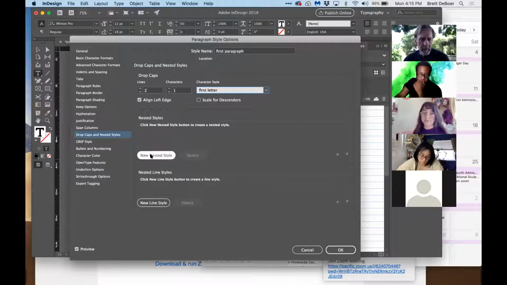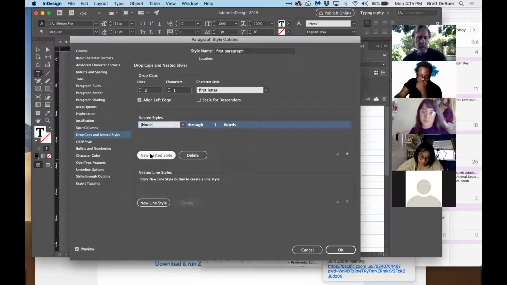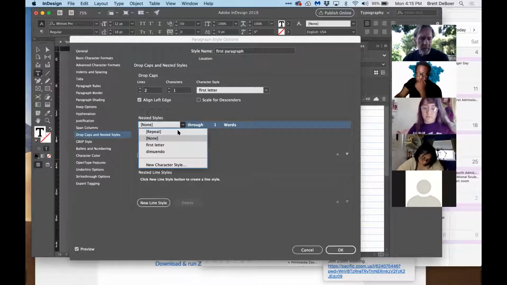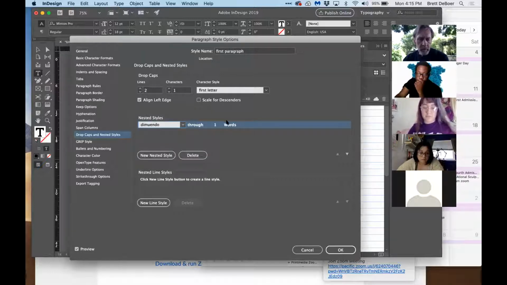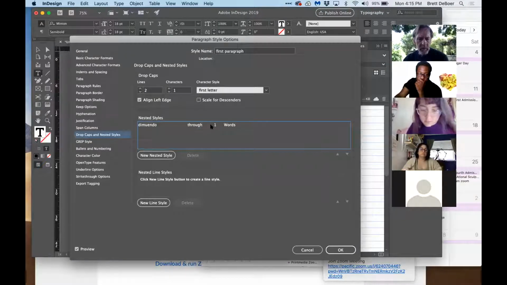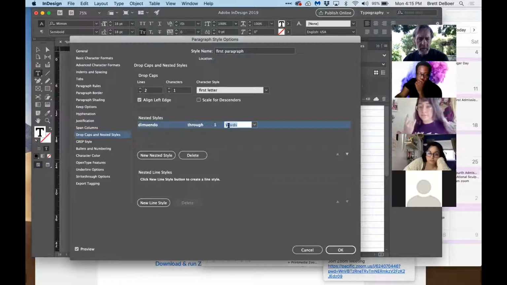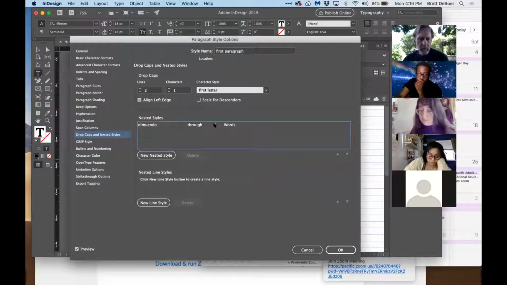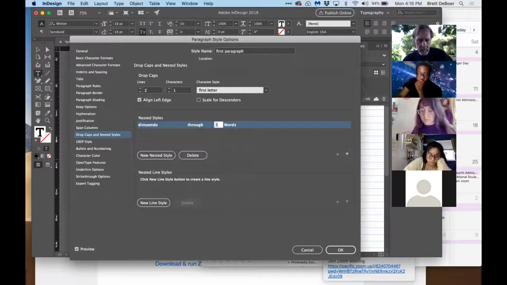Then down here, I'm going to click New Nested Style, to add the diminuendo part through, and I decide how many words. This is a little confusing. You wouldn't know that if you click on that, you can change the number of words because it just looks like that. So you can click either of these and change it from characters to words, or up to, or whatever that might be. I'm going to go through 3 words. There we go. Alrighty. So then I say, okay.